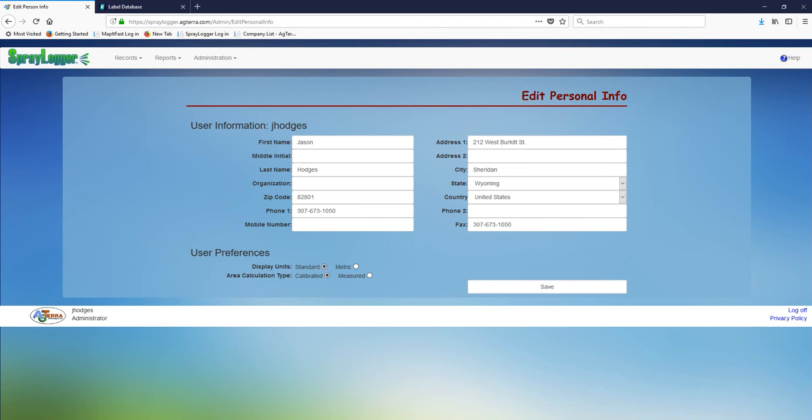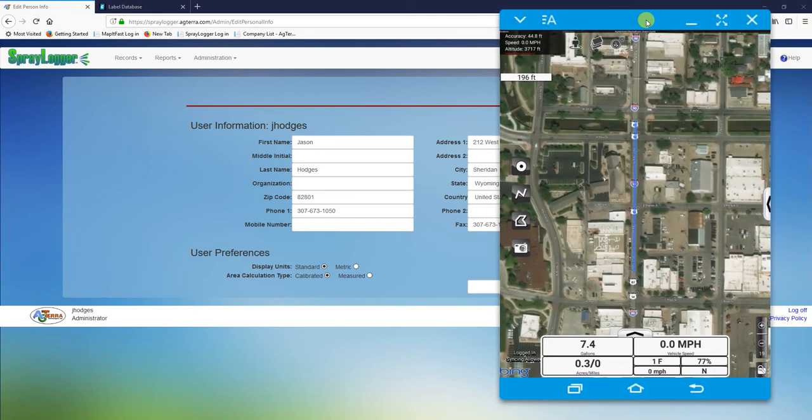So calibrated, when I have a spray job running, and I'm calculating acres here in my acres window and even how it's reported, says that if 30 gallons has gone through my system based on my truck calibration of 30 gallons per acre, I must have sprayed 1 acre. So that's the first method, the default method by which SprayLogger determines how many acres you've sprayed.